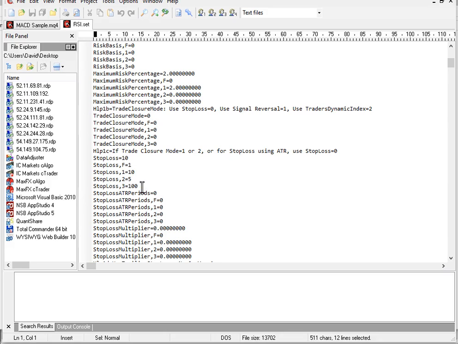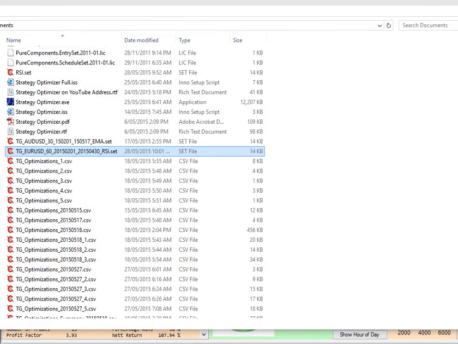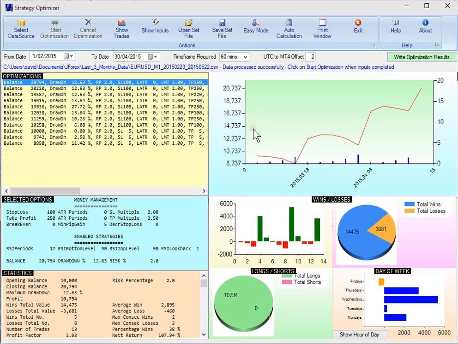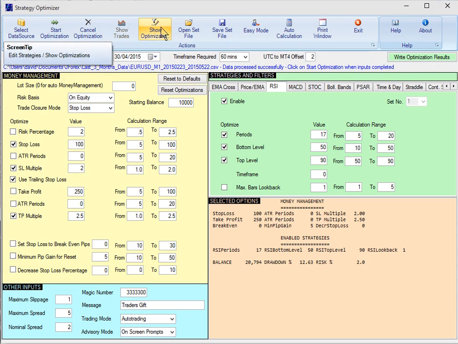So you can see how set files are saved as, in actual fact, text files, and that was how I was able to interface Strategy Optimizer with MetaTrader 4, and the reason that the 2 files are interchangeable with each other. Now, I don't want to make this a promotional video, but I think you would agree that if we go back to Strategy Optimizer, the information is presented in a much more readable fashion, and the whole optimization exercise is just so much easier within Strategy Optimizer.